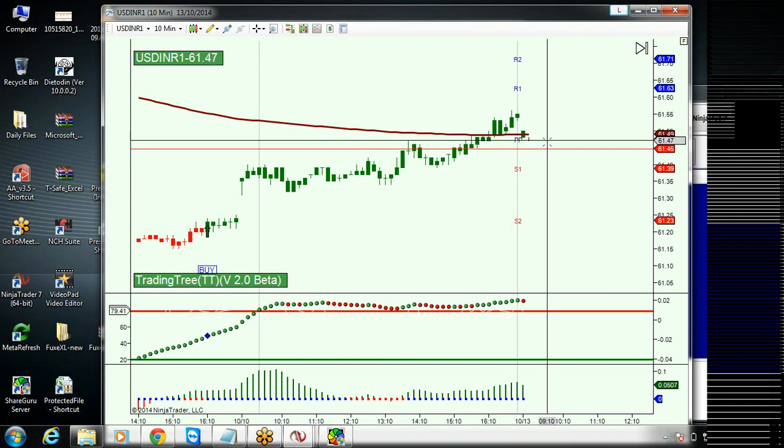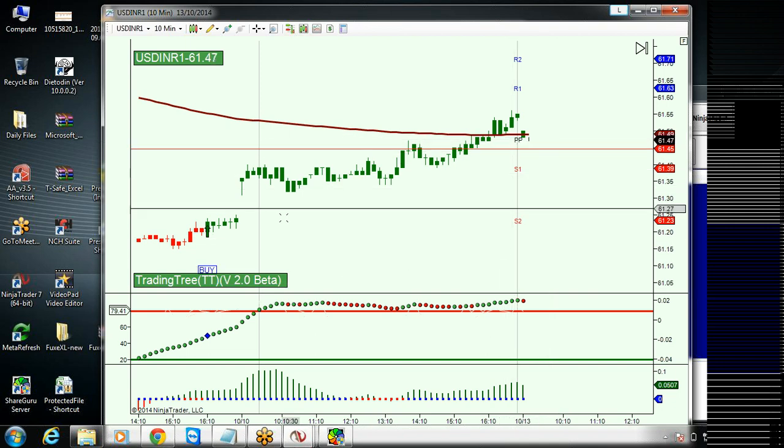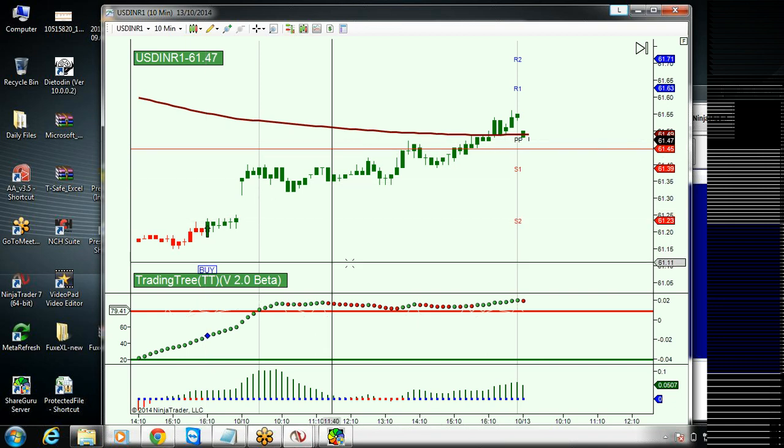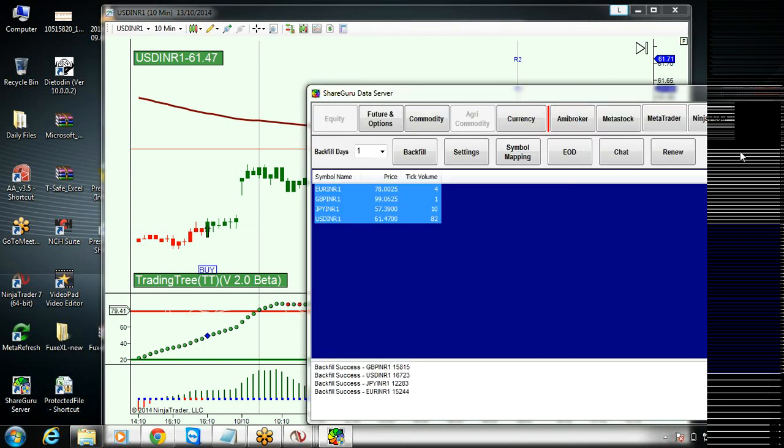So now USD is trading near the PP, but you had a buy call here. This buy call came at 61.24. You can see the prices at the right side, 61.24. The price now is 61.47. So these are some things. This is how you open the charts.